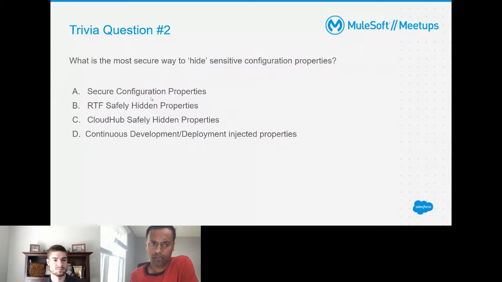Runtime Fabric, safely hidden properties. Again, you saw that I had to create this by the command line, which is fine, but I have to give somebody access to my Runtime Fabric instance who may not normally have access to that in order to enter properties, or I'm giving properties to somebody else to go ahead and enter them into Runtime Fabric.